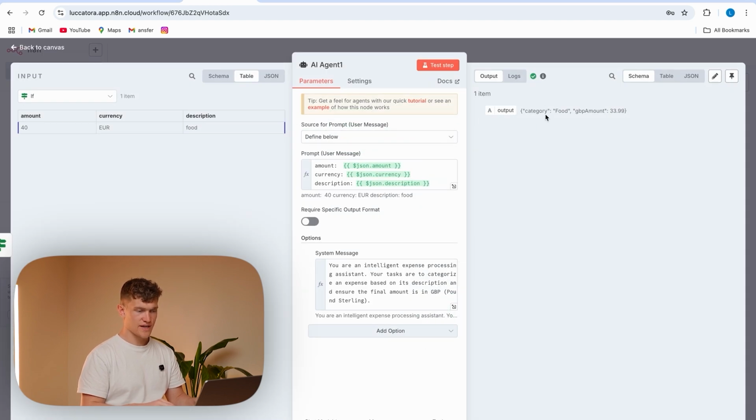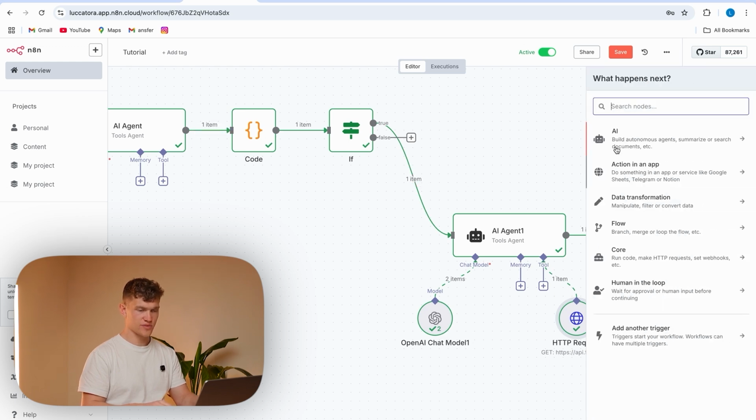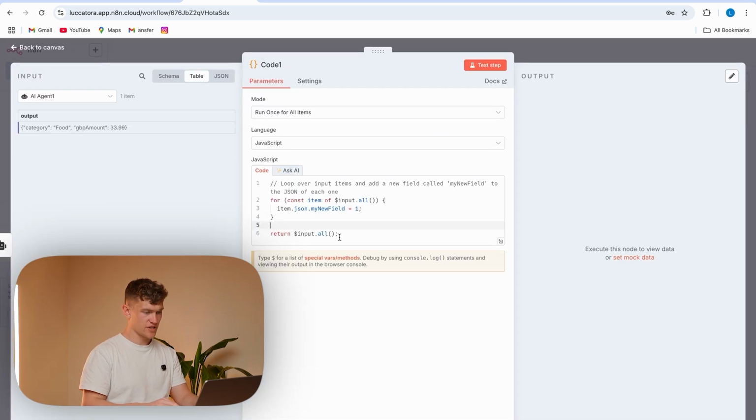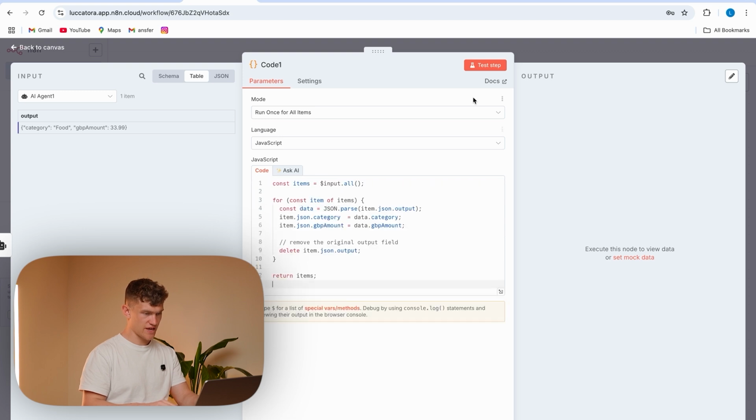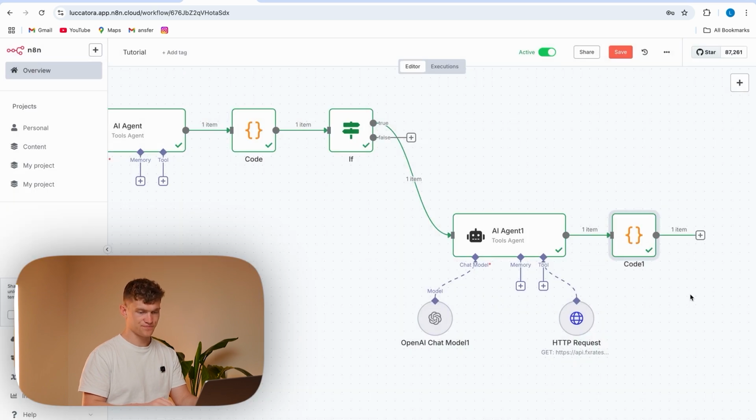So it outputted in the category of food, and it's £33.99. Fantastic. So what we're going to do again, as we did up here, cleaning it up and putting it into different items, is select another code block. For this one, it's going to be this code block, which again should just clean it up and separate it into different items. There we go, category and GBP amount.